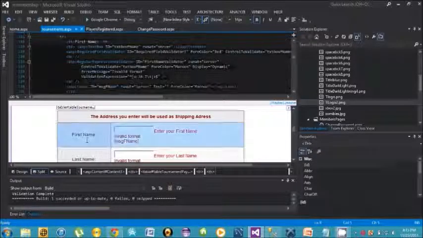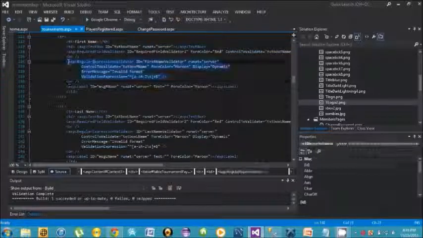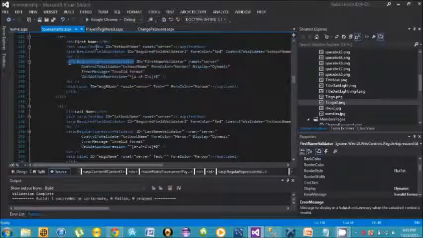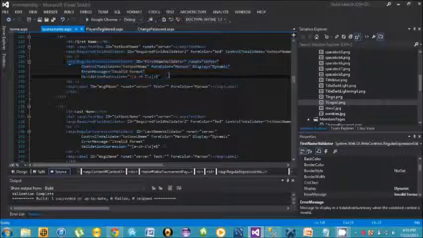We'll highlight this, and here, as you can see, this is the code behind that text box and the first name and everything. As you can see, we used a regular expression for this, and also a required field validator. In this regular expression, you can see that we're validating this expression here.